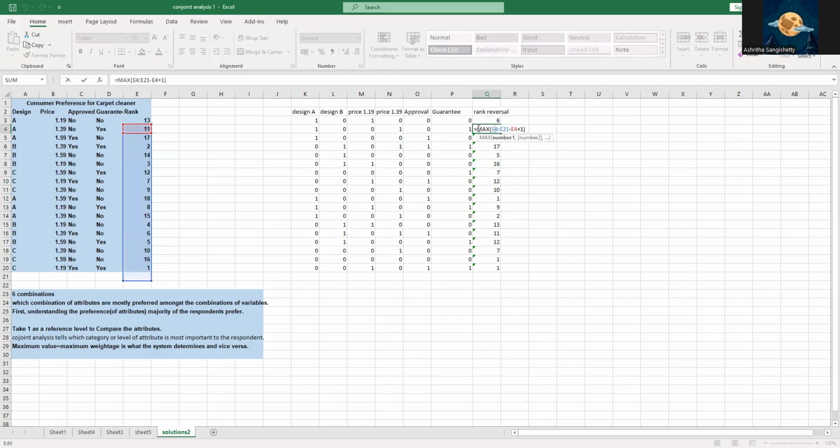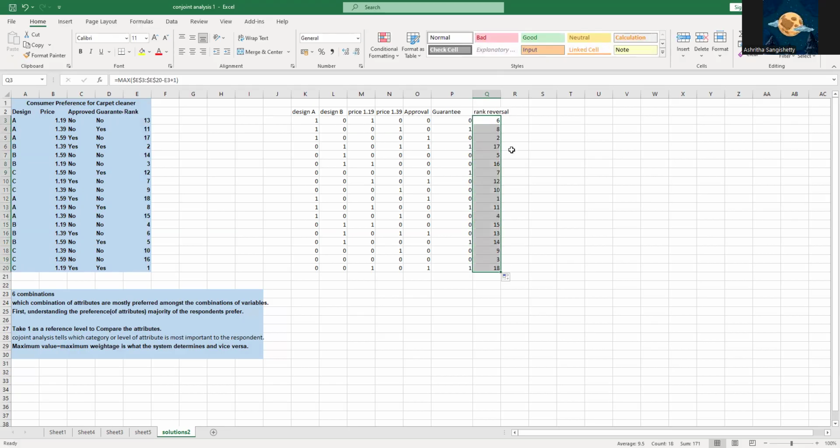Okay, so this value has to be locked. And you can do that by clicking on F4. This is the right formula, and you just have to drag it. And now everything is cool. What we have to do now is understand that this rank reversal part is the y range, and this entire part is our x range.